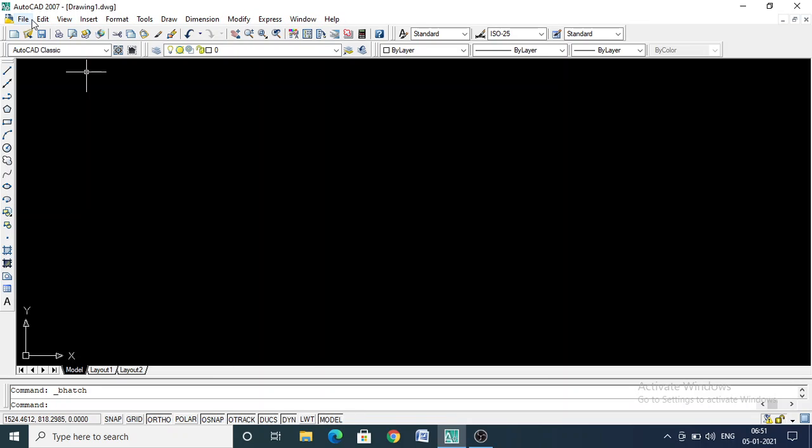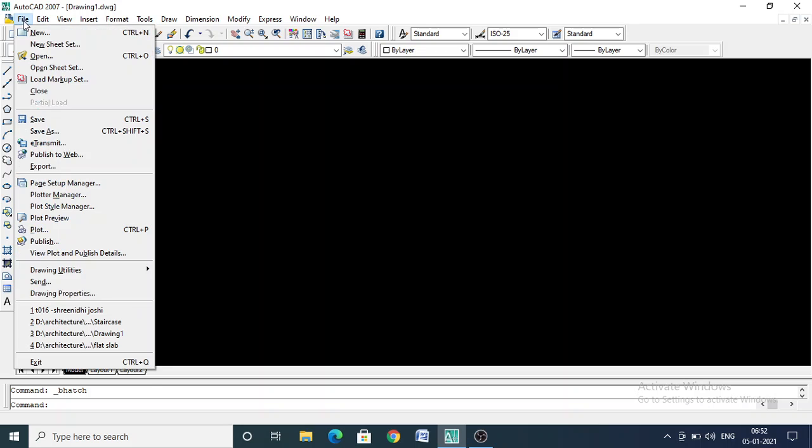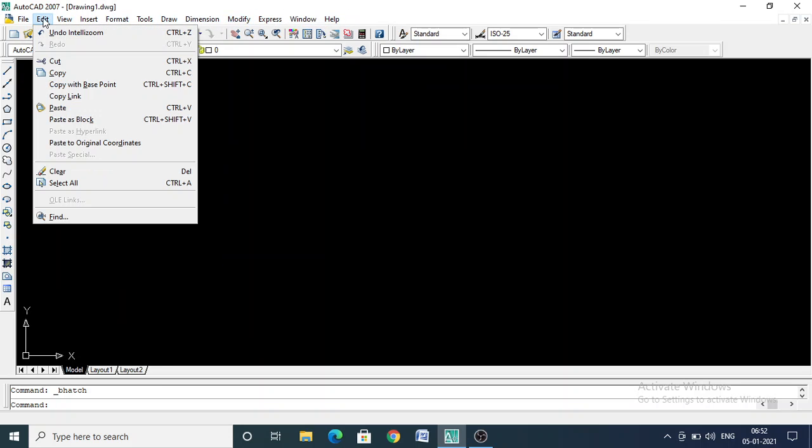This is almost similar to how you use it in Microsoft Word or PowerPoint or any other basic Microsoft apps. Once you click on any of the contents on the menu bar, say I click on this edit, I'll get drop-down options. This is called a child menu bar. This is the main menu bar, and once you click on any option on the main menu bar, you'll get a child menu bar.